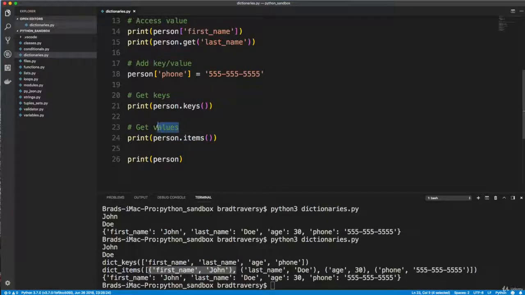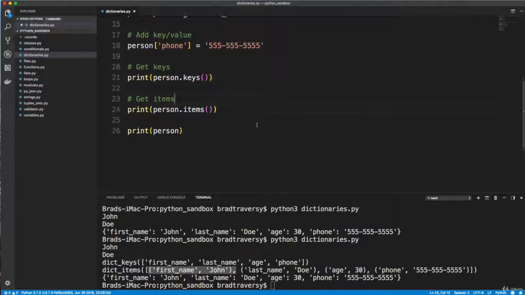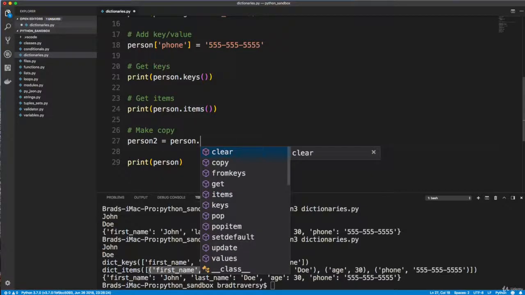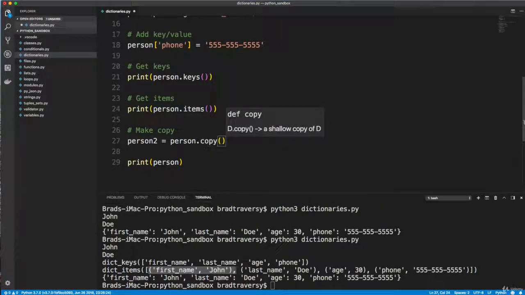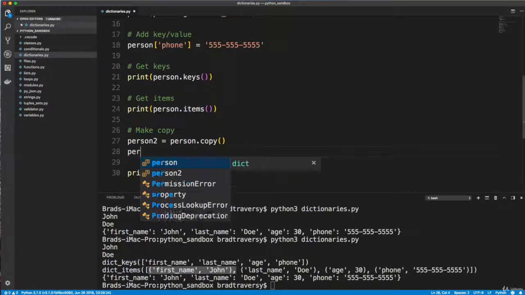Well, I guess these aren't really just getting the values, it's getting a view object with the items. Now, if we wanted to make a copy, we could do that. So let's say make copy. So I'll say person2 and set it to person.copy.